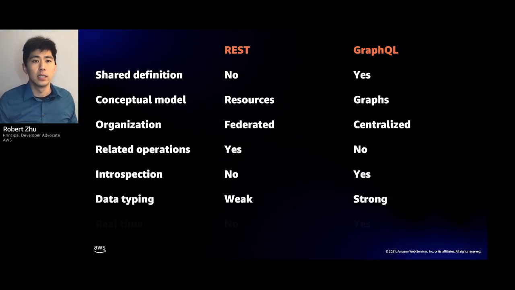And lastly, REST APIs and GraphQL APIs differ in their approach to real-time. Because of the stateless protocol constraint in REST, it's difficult to build efficient push-based APIs in REST. GraphQL never had that restriction to begin with. In fact, real-time operations are a first-class citizen in GraphQL by way of the subscription operation type.